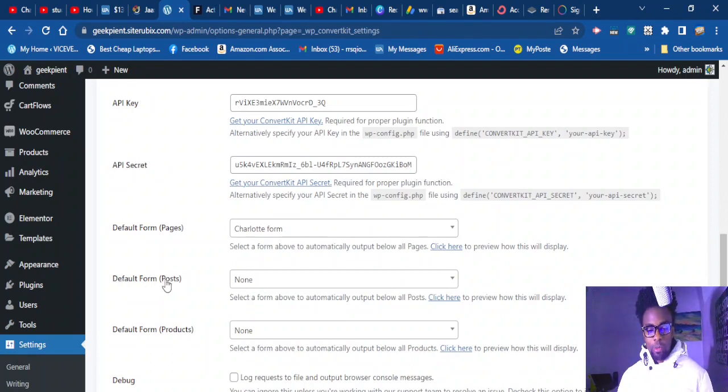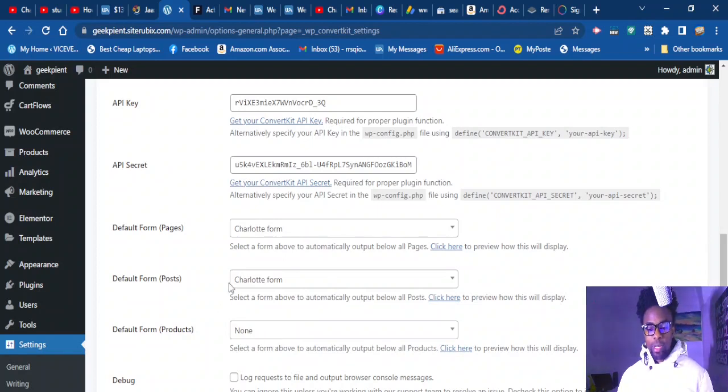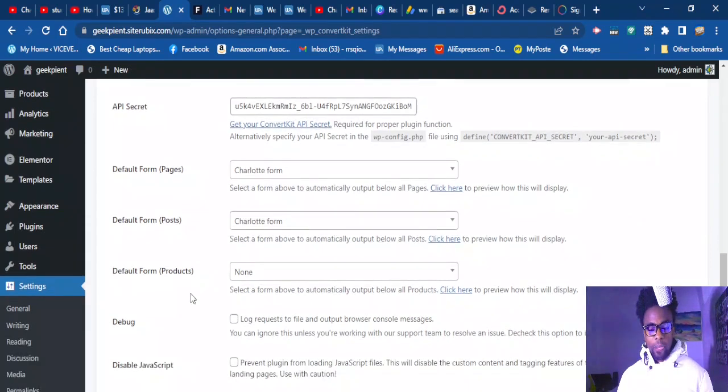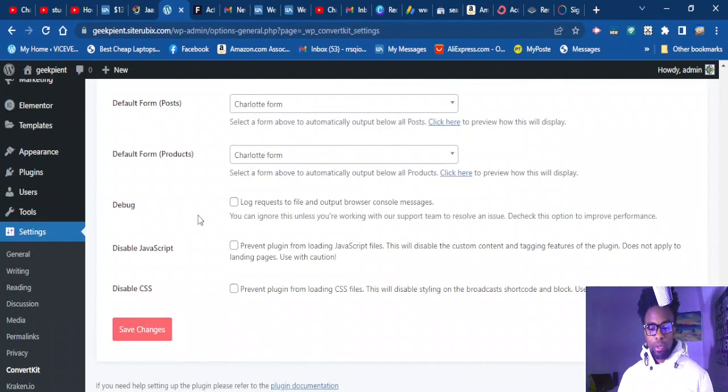So we're going to do the same for the post also. There's no need for you to be using the code. It's going to output automatically below all the posts. So we're going to do the same if you want to do the same for the product also. So that is it. When you finish, you are going to hit save changes.